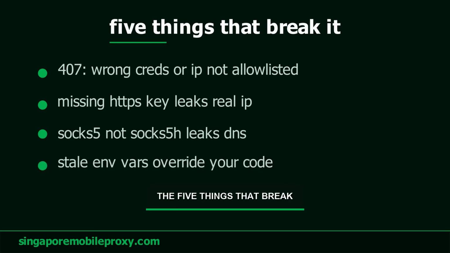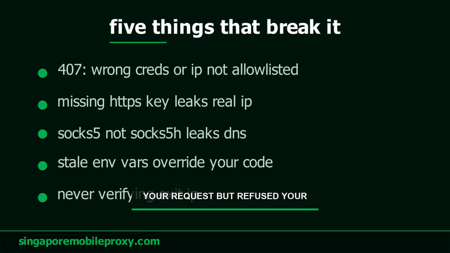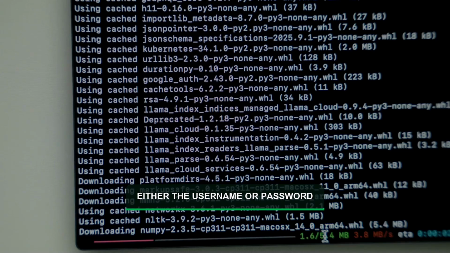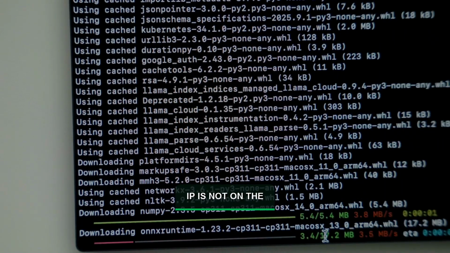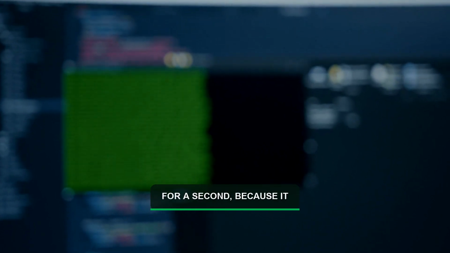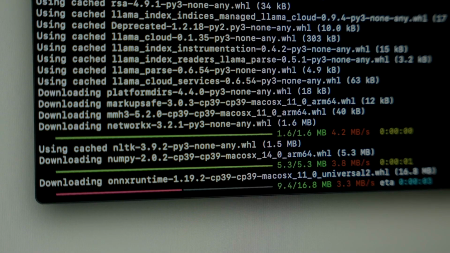Let me give you the five things that break this, because you will hit at least one. Number one, a 407. That means the proxy got your request but refused your credentials. Either the username or password is wrong, or your own IP is not on the allow list for that account. Let me stay on the 407 for a second, because it is the most common message in my inbox.